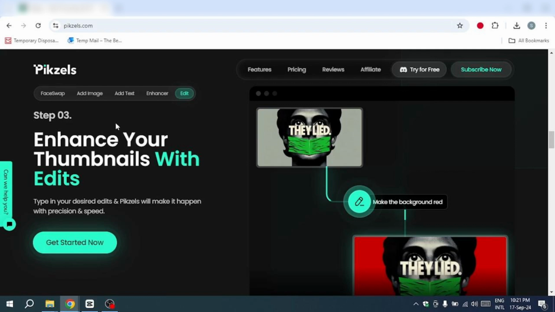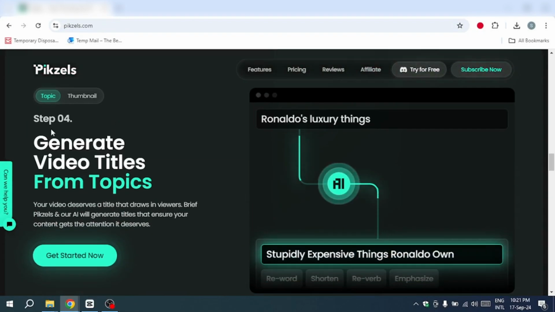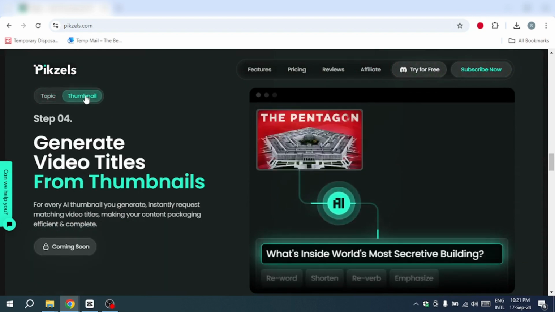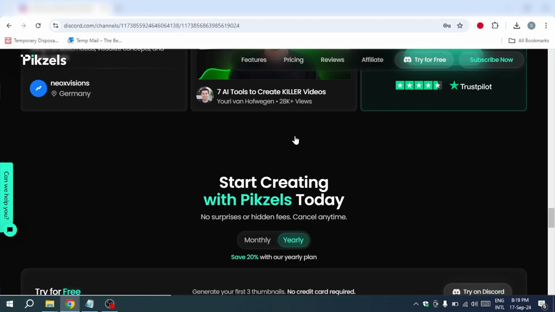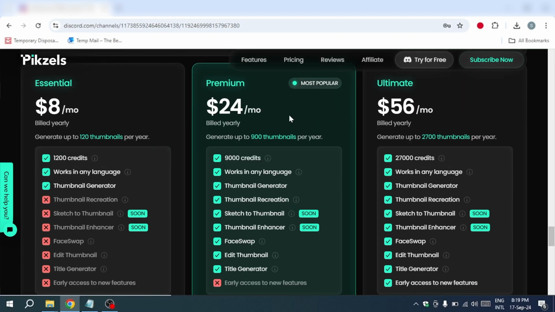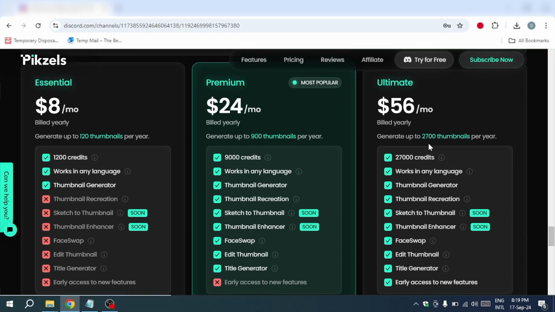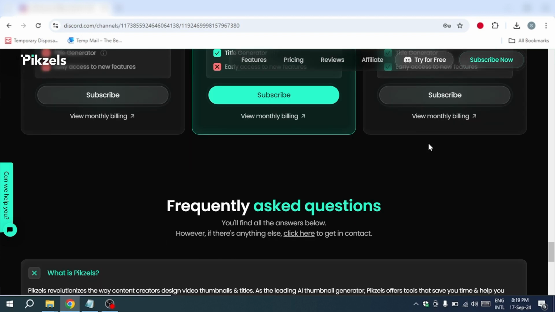To further enhance your thumbnail, use Pixels' Enhance Edit option and it will make an edit for you. More features include the generation of video titles from topics or thumbnails. Depending on your subscription plan, you can access more advanced options, including up to 8x resolution boosts and exclusive beta features. Pixels AI offers a flexible credit-based pricing model, allowing you to pay as you go or subscribe for monthly packages based on your needs.